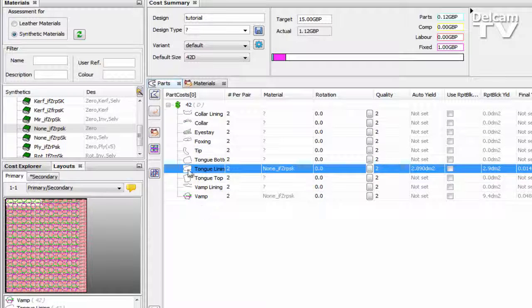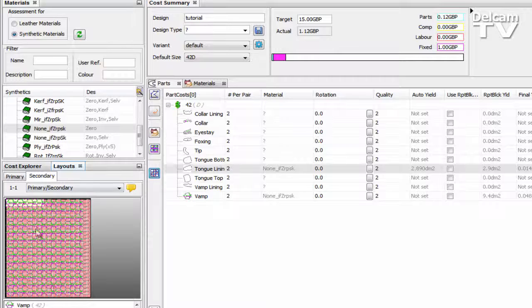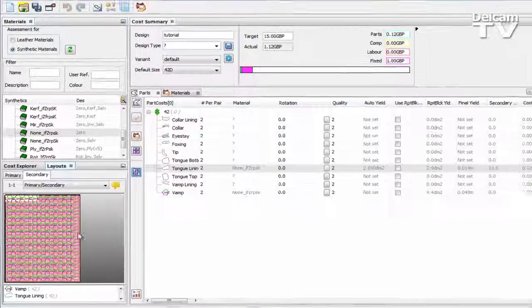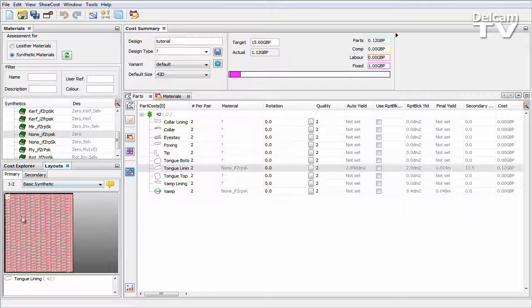So if we look at our tongue, there's our tongue nest, but also you'll notice the secondary tab now links and shows you what the secondary nest is, and there's a list of extra parts in that secondary nest. And there is a list of 13 and a half pairs of parts added somewhere else than the main nest, which is that one.